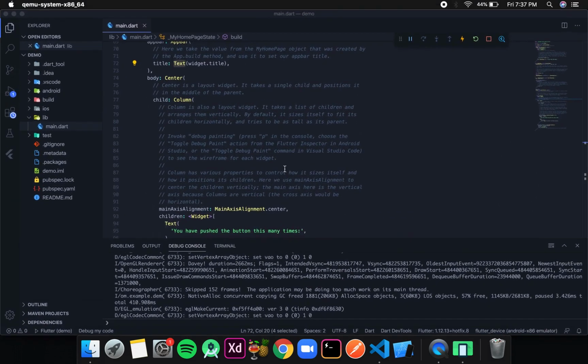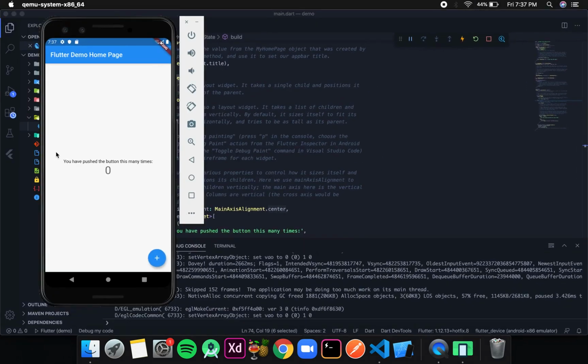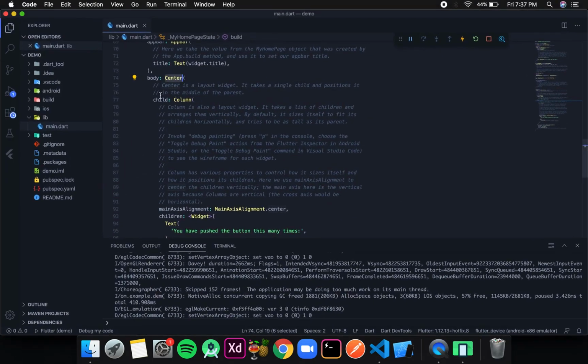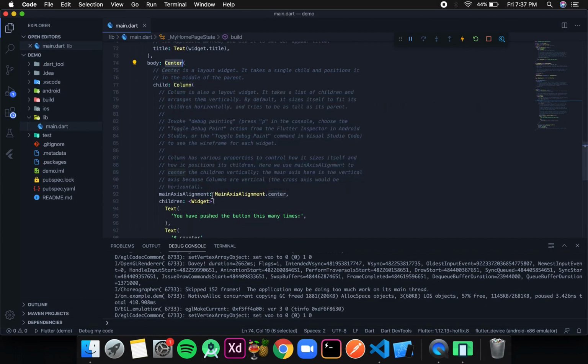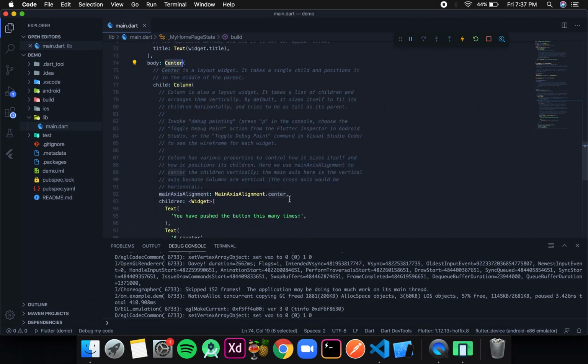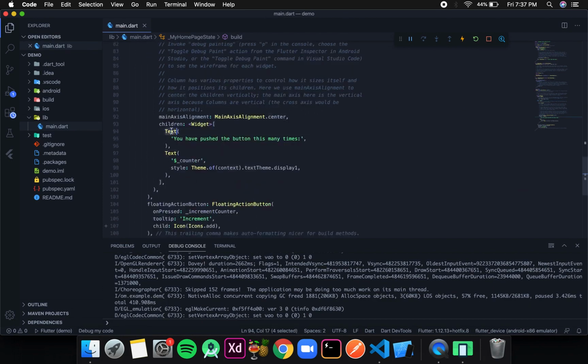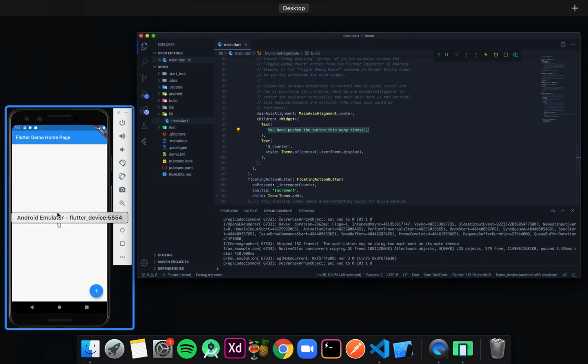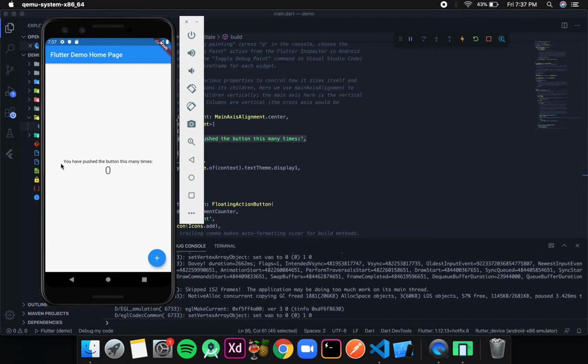Then after that we have this body inside scaffold, and body refers to the entire screen leaving the app bar. Okay, then inside the body you can see center, that means our elements will be displayed in the center. Then we have a child, column, main axis element. We will discuss these things later in other tutorials. Then after that you can see we have a text widget over here, and you have a text written, you have pushed the button this many times, which is similar to the text that we see in our center widget.